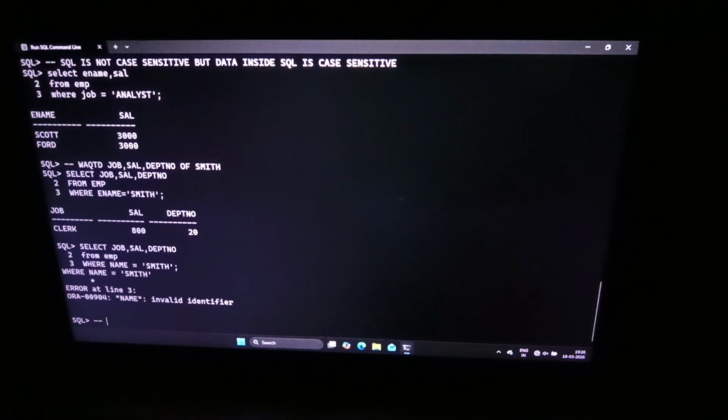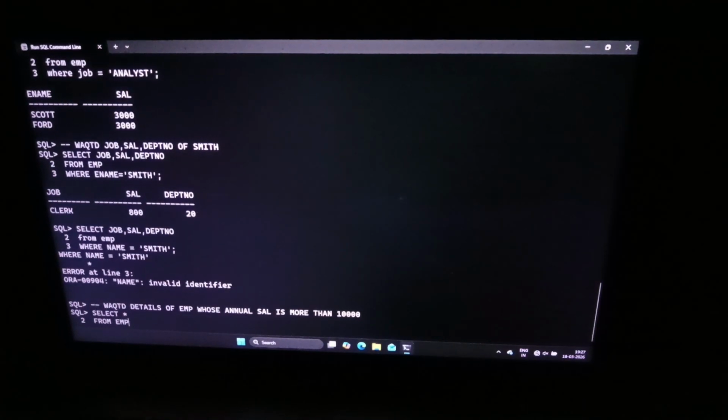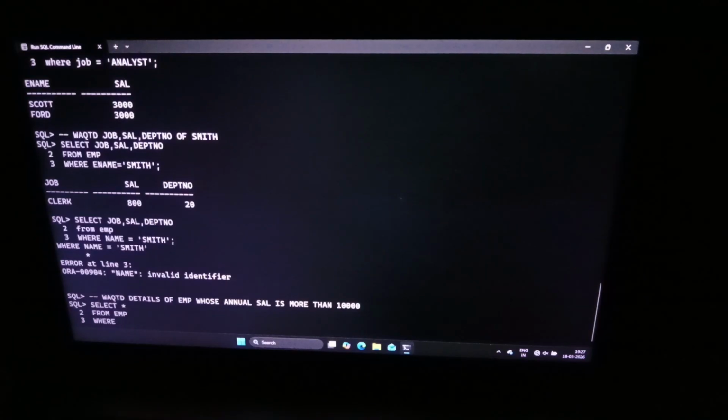Now suppose I give you one more question: write a query to display details of employees whose annual salary is more than 10,000. Annual salary means yearly salary, which is sal into 12. So first we will write select asterisk from EMP where the filter condition is sal multiplied by 12 should be more than 10,000.